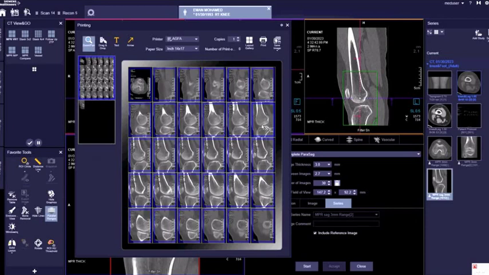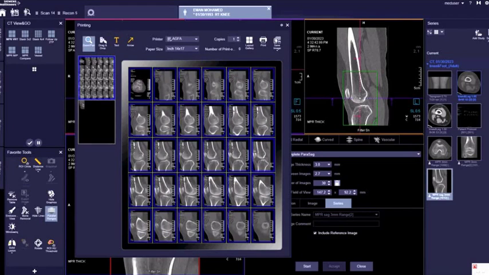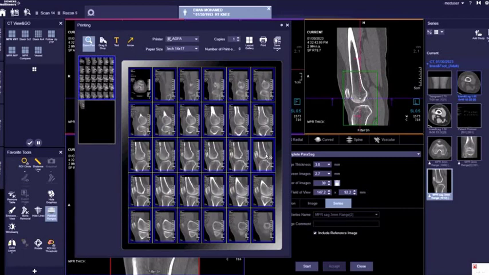Zoom and pan, and control the reconstruction and the zooming only, and print it by choosing the paper size and the printer and pressing print. This is the way of making a CT scan for the knee. Thank you, everyone, and goodbye.